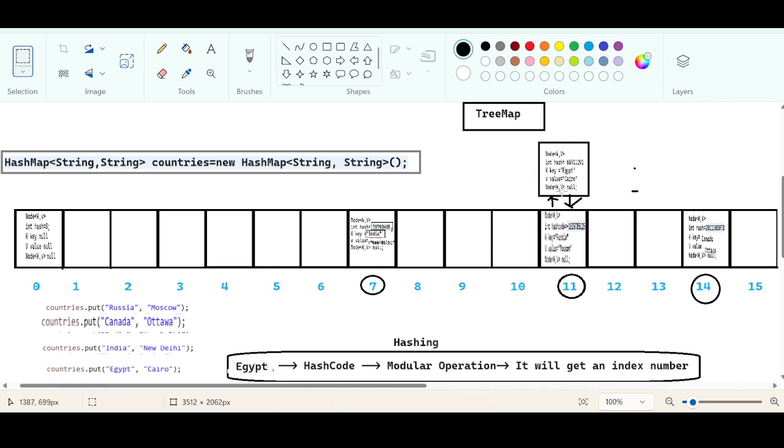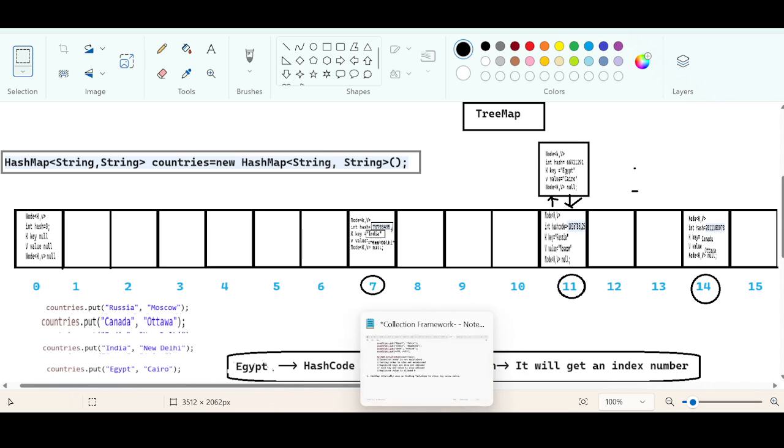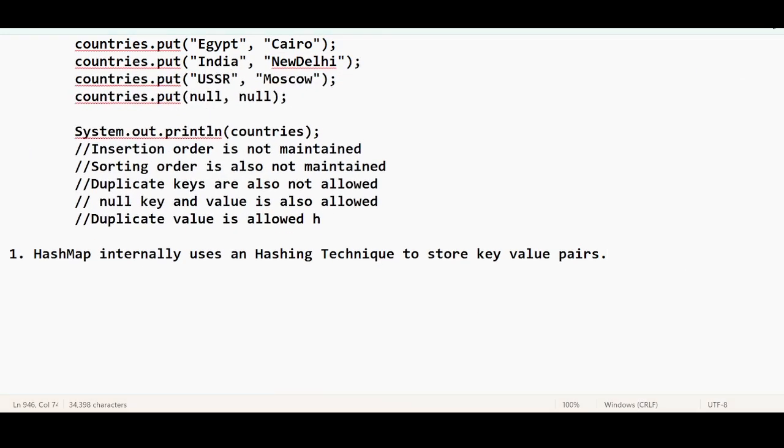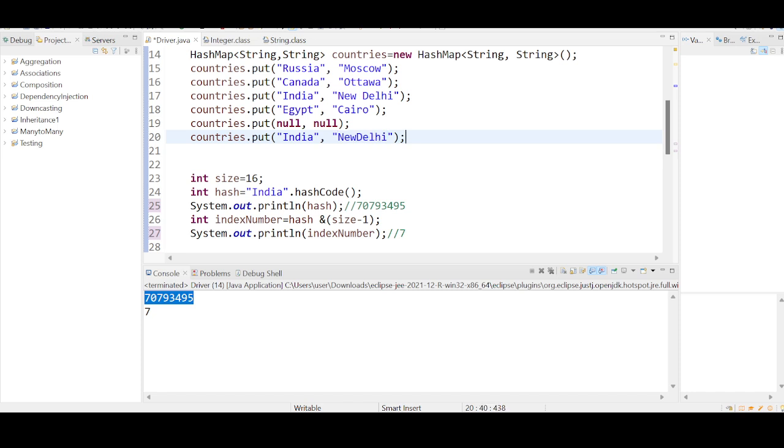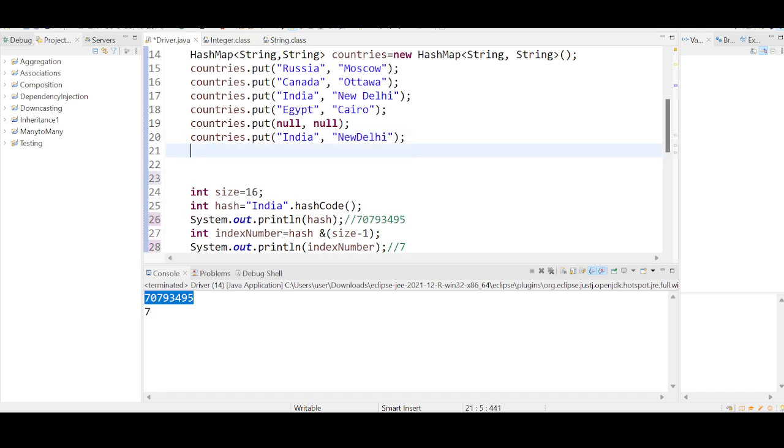A linked list will be created only when two different keys are getting the same hash code, but here the key is the same, so the value will be replaced. That's why duplicates are eliminated. This is the reason why duplicates are eliminated. Right? So let us understand one more thing.